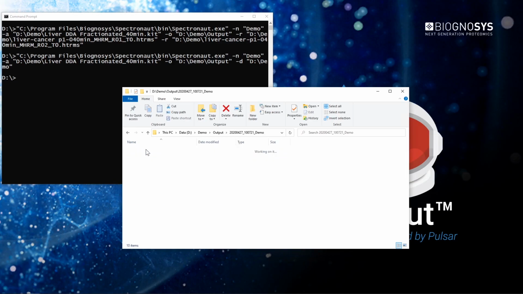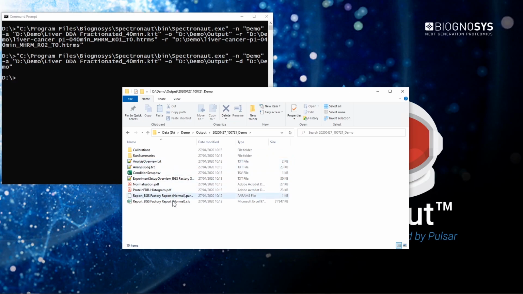By default, these folders contain some plots, as well as the settings that were used for this analysis, and perhaps most importantly, there is an analysis report file, in this case of the BGS factory report variety. The analysis settings, as well as your selection of output files, are specified in a settings file. If you don't provide a settings file in the command line, the default settings for Spectronaut will be used.